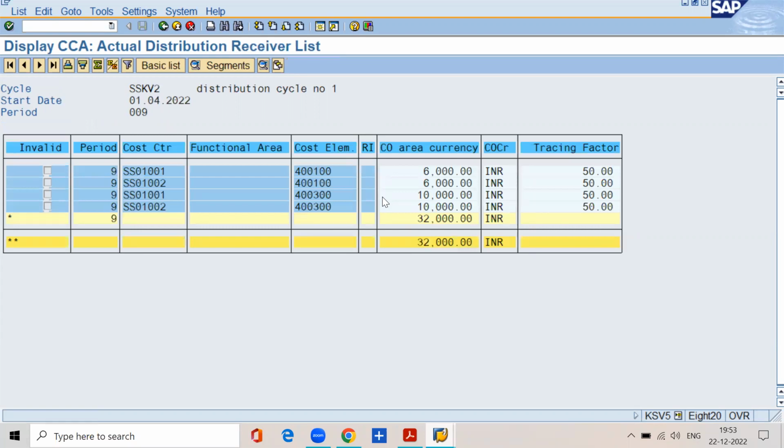See, we have posted salaries 12,000, right? 50% of 12,000, 6,000 is posted to SS01001 cost center under the original cost element. So where is the necessity to create a secondary cost element? That's why in the case of distribution, there is no necessity to create the secondary cost element. And the remaining 6,000 is posted to SS01002.